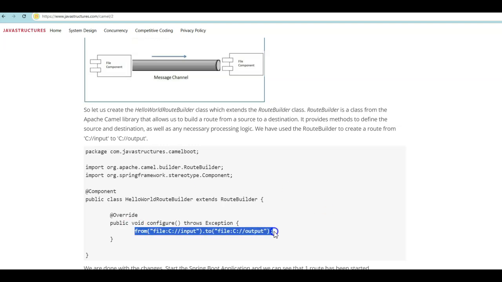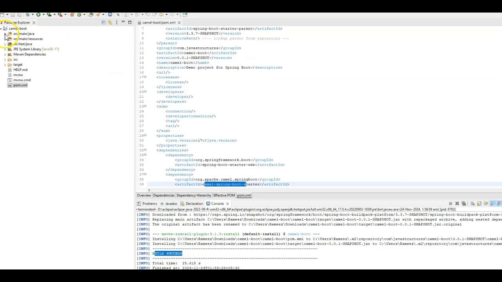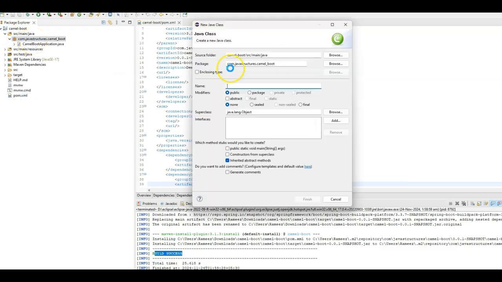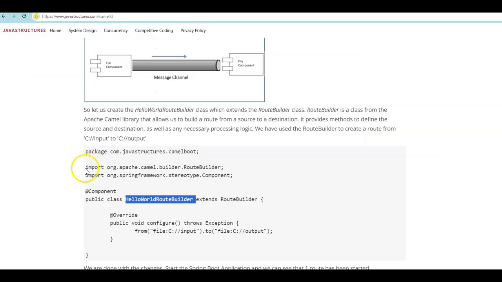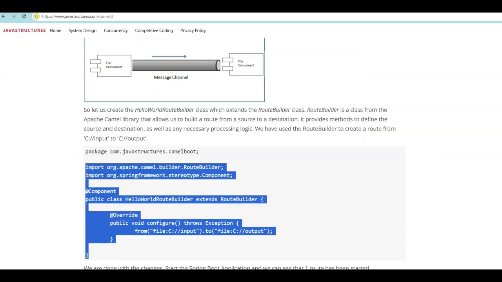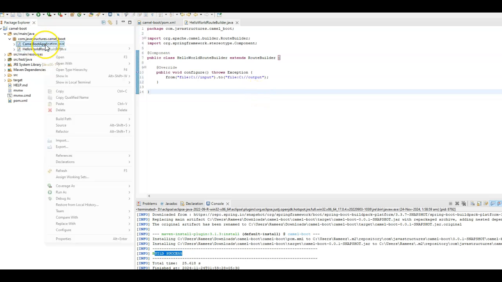So the class in which we define this route should extend the RouteBuilder class. RouteBuilder is a class from the Apache Camel library that allows us to build a route from a source to a destination. So here we are extending the RouteBuilder class, which gives us the configure method in which we define the Apache Camel route. So let us create this HelloWorld RouteBuilder class. Here go to src/main/java, and here I'll be creating the new class. Copy the contents of this class. So these are the only changes required.